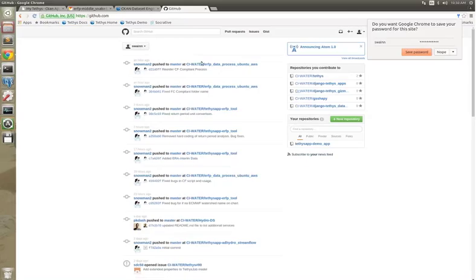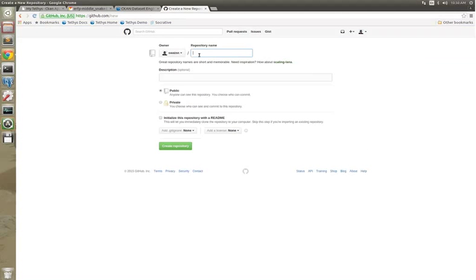And you can see I've already got a lot of stuff in here. But what I want to do is create a new repository. Okay, and I'm going to actually name it the same as my CCAN source code. Not required, but it's kind of useful. This is my repo for CCAN app. Okay, and we'll create that.